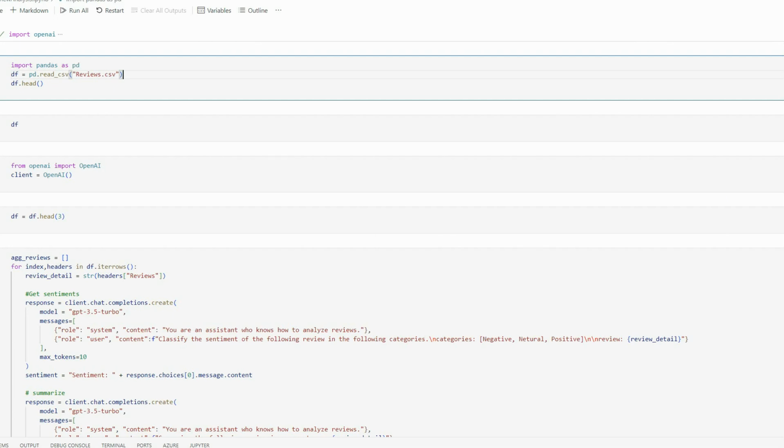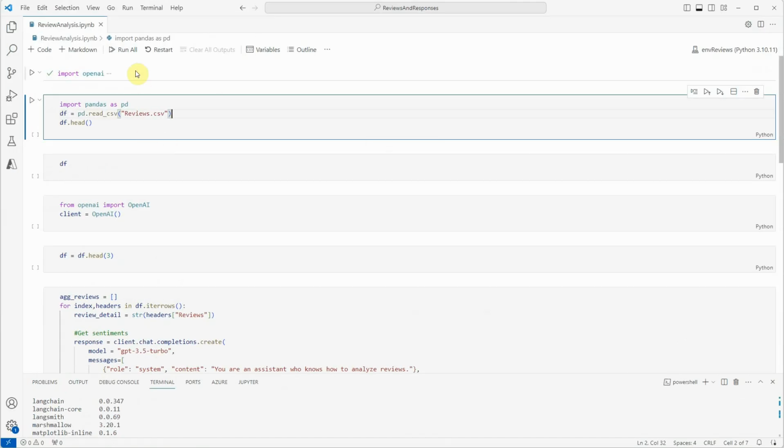So I have written just a few lines of code and we will try to achieve this solution. So this is my code. I have already imported OpenAI and set the OpenAI API key in my environment variable. And then I'm reading the CSV file.